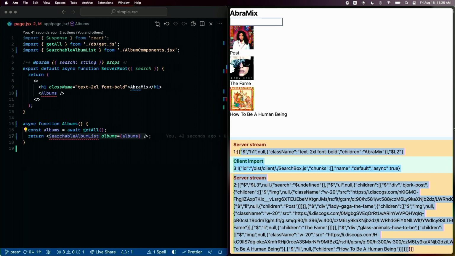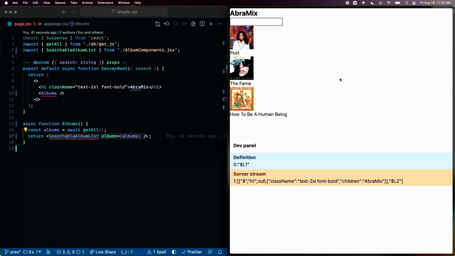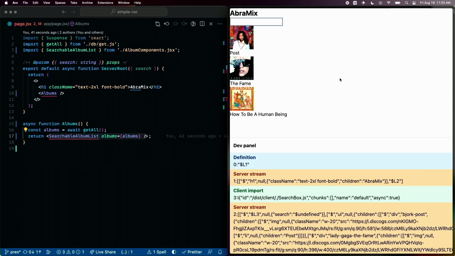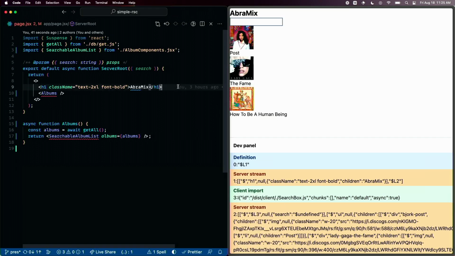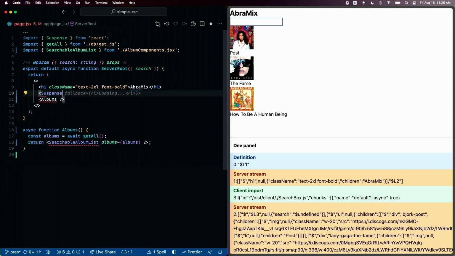And we might decide, this experience is good, but through some user testing we found we want the skeleton and the layout to be there, but the album list can come a little bit later. It's coming from an external API that we can't optimize, so we're just going to put it behind a spinner. And that's where suspense comes in.